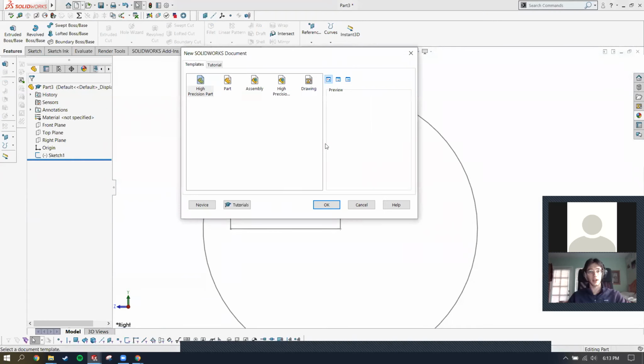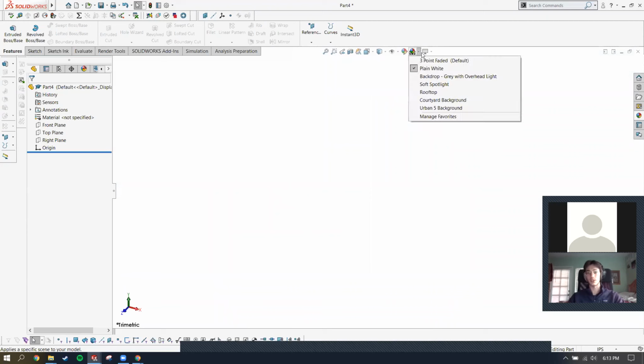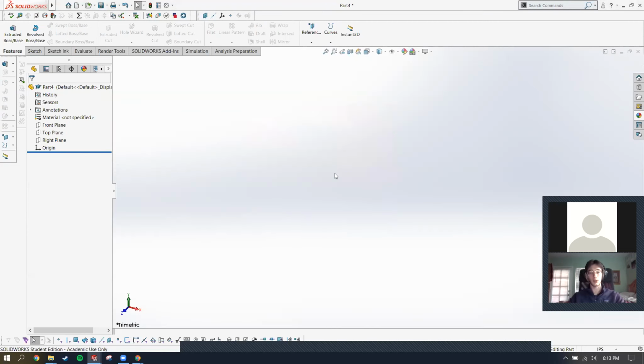you're greeted with this dialog box, New SolidWorks Document. You've got a tutorial where you've got basic parts, assemblies, and drawings, and then you have templates. Now, I have a few templates that I've made that change the precision of what you see here. So I'm going to open the default one, part, and you can see the difference. First of all, the background is this gray. You can change the background in this appearance tab at the top. I prefer plain white because it's just cleaner. If you want the 3-point faded, to get a little bit of a sense of perspective, you can do that as well.